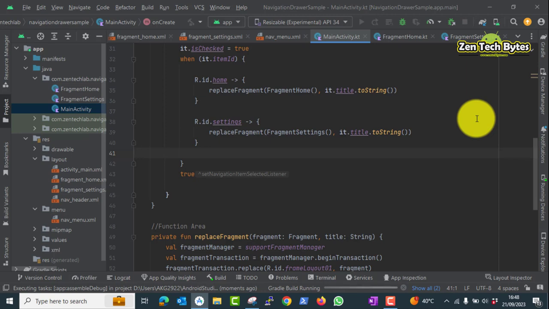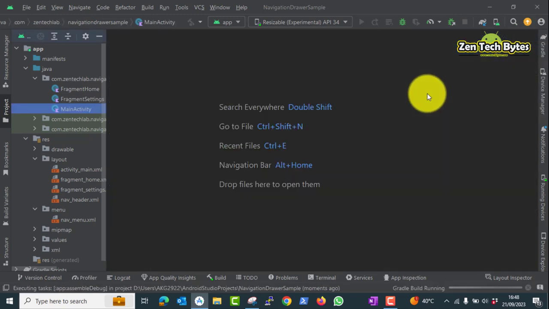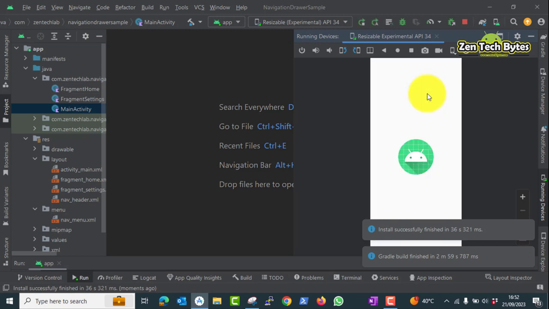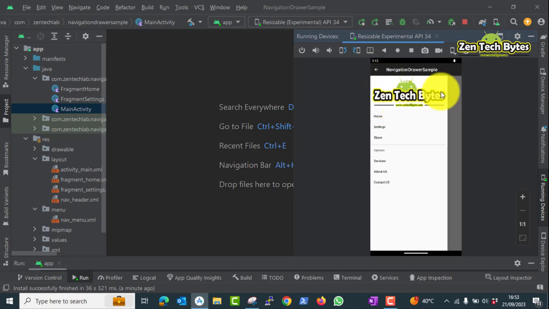Let's quickly show what this is. Let's run the project and see. So this is our navigation drawer. Here is our project name, navigation drawer sample. We can click the three lines. This is our navigation header image, and these are our menu items: home, settings, share, everything.